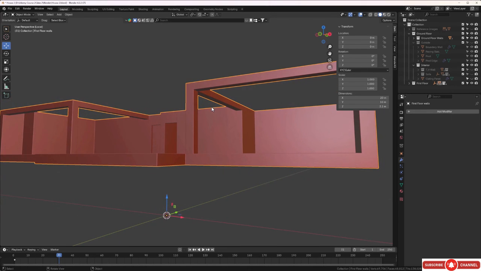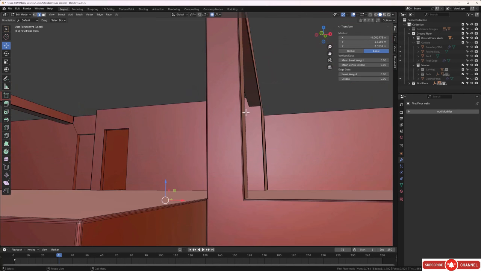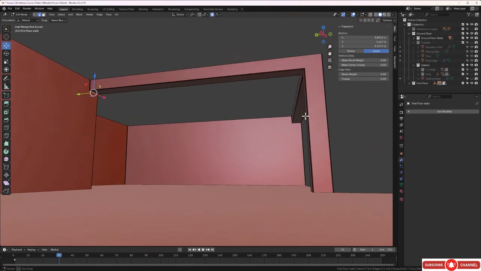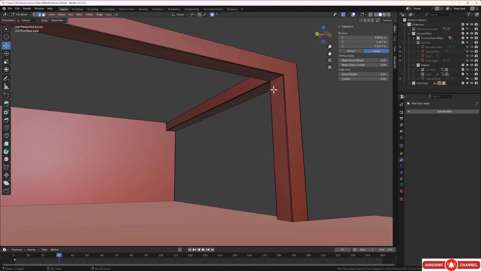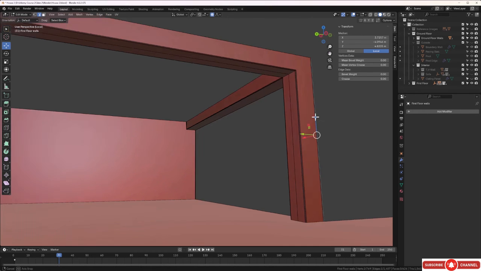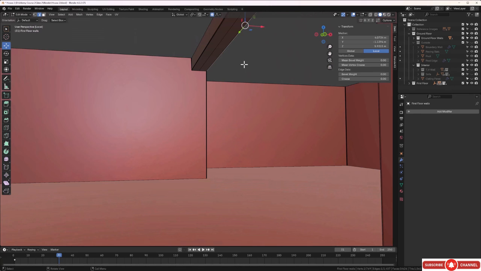So I'll tap into edit mode again now, and make sure edge is selected, and I'll grab this edge here, and I will grab this edge here, and I'll press Ctrl R, and I'll put a loop in like that, and that works nicely for me. Yep, that's exactly what I want.